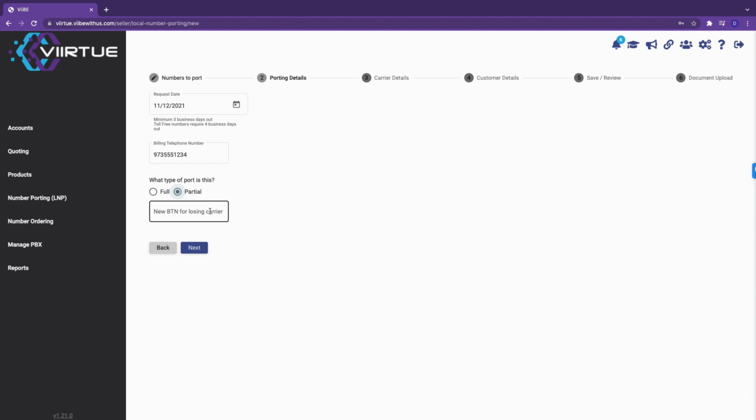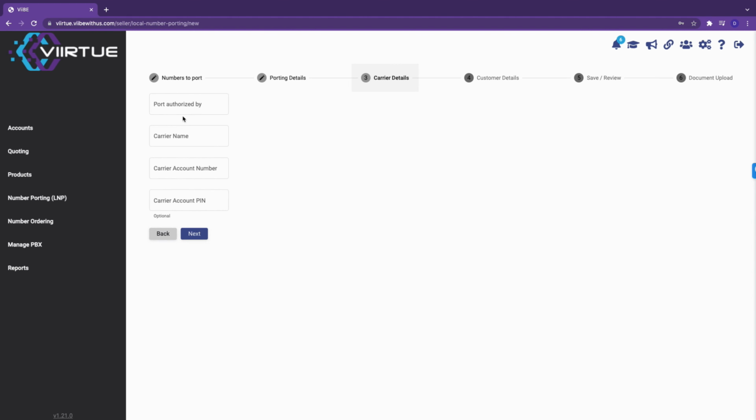Next, add the authorized contact for your customer. This must be the same person on record for the losing carrier. Enter the losing carrier name, account number, and a PIN if the customer's carrier requires one.